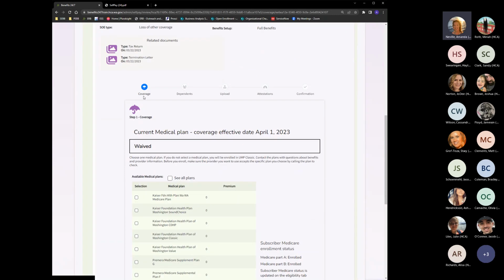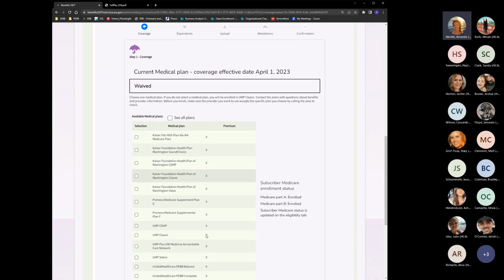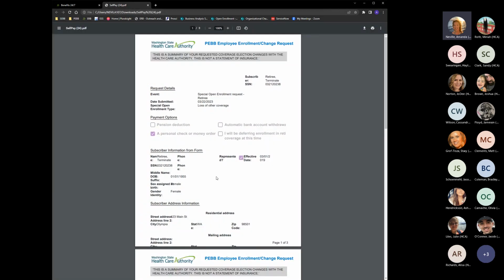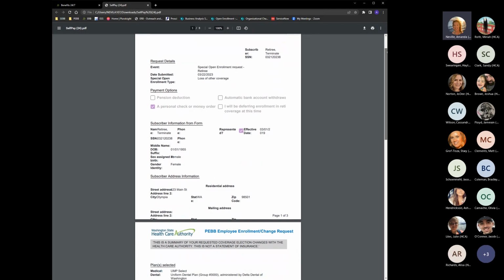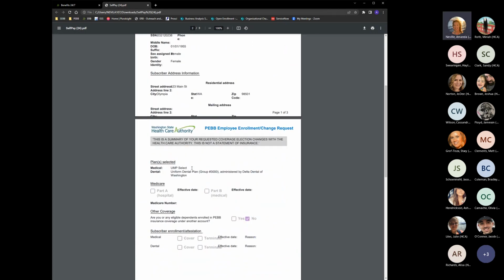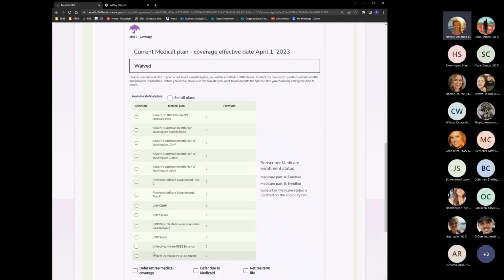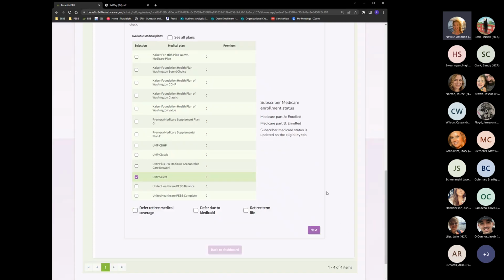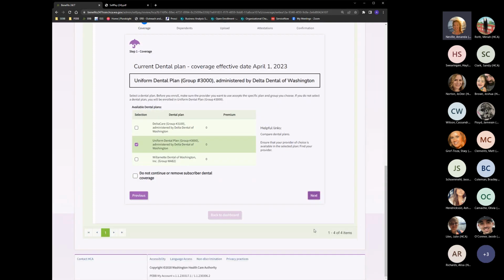And again, this is all going to feel very familiar. Same layout. We're always going to start with coverage. We'll move into the dependent section, complete attestations, and then confirm that we're done. So based on the form that we received, the member selected UMP Select. So we'll go ahead and select that medical plan here and hit next.